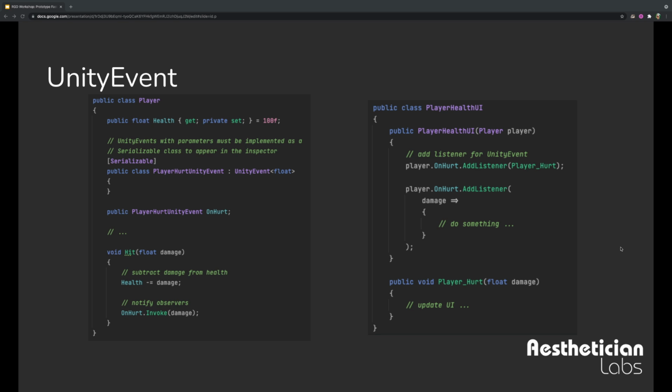And the reason that we have to do that is so that it can be serialized to appear in the inspector, because Unity provides a custom interface to add callbacks in the inspector, which is really cool. And so that's one of the big advantages of the Unity events system, right? Is that you actually can have a no-code event system. So just a little quirk that you have to do that.